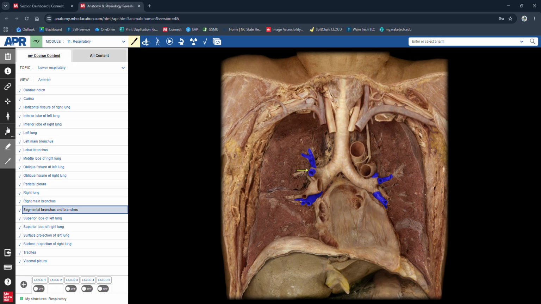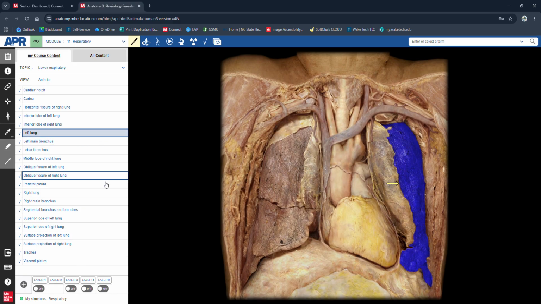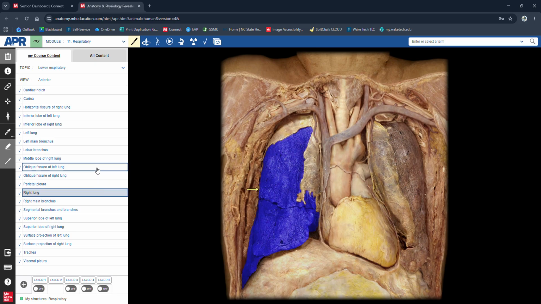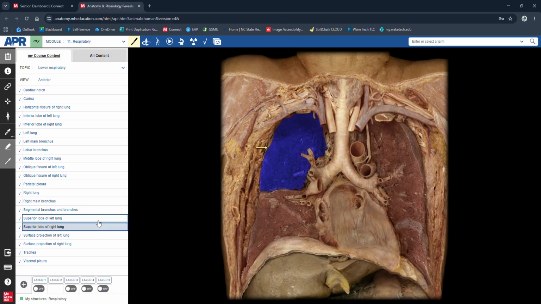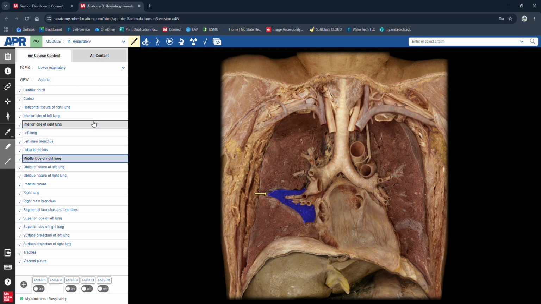So let's look at the lungs themselves. So we have our left lung and our right lung. The right lung actually has three lobes to it. You have the superior, middle, and inferior lobes. It's a little bit larger because it doesn't have the heart pushing into it. The left lung is a little bit smaller, so the left lung only has a superior and inferior lobe.